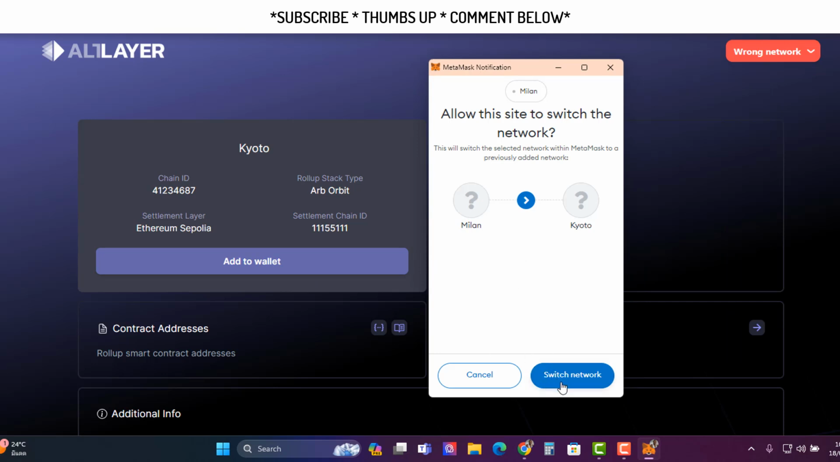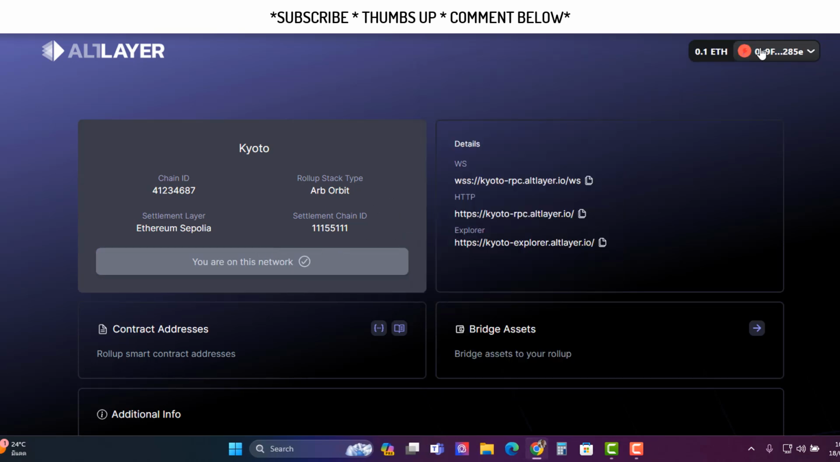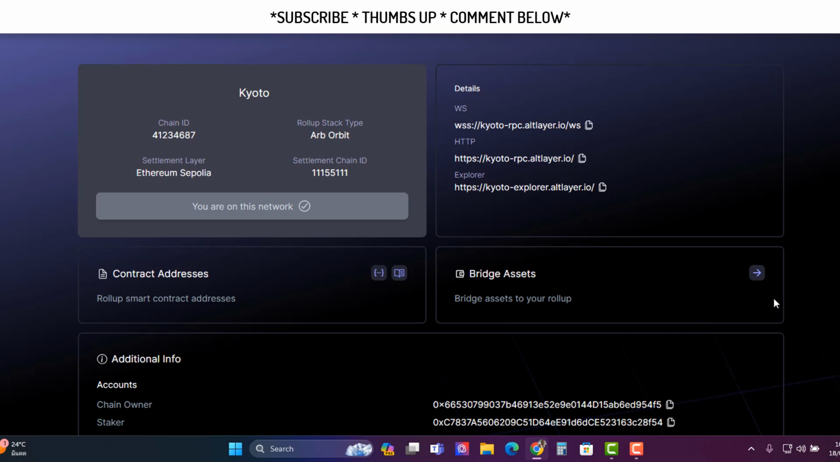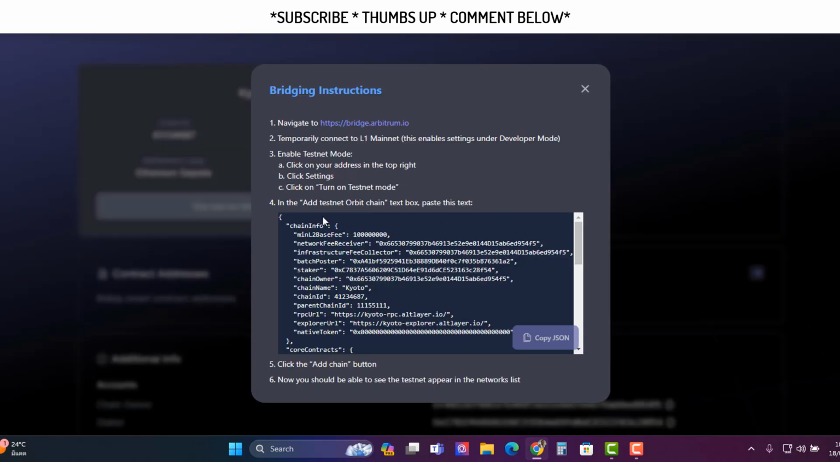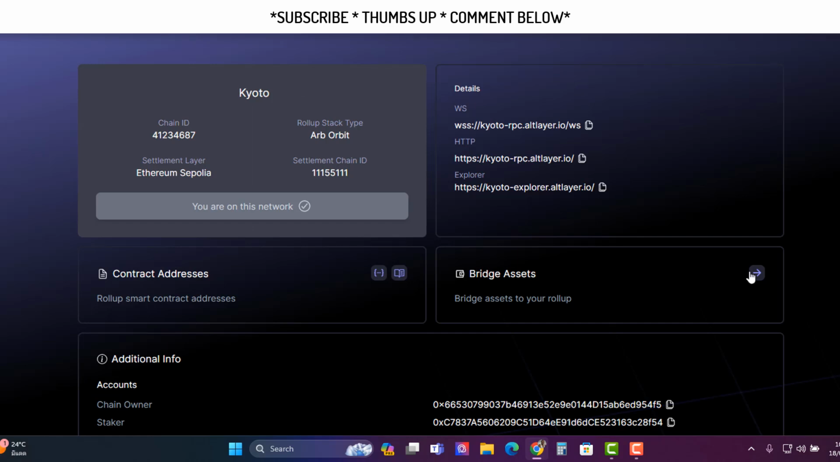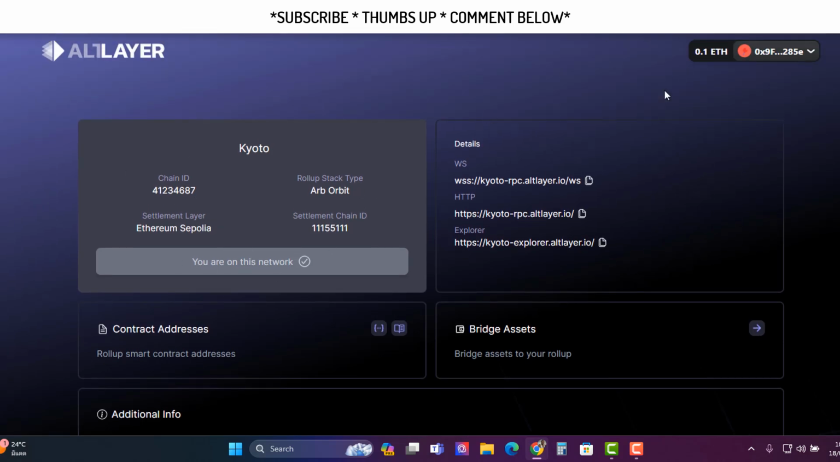Okay. Once we add it to your wallet, I'll put all the links below. And now we want to bridge the asset over, but it may not show up on Arbitrum. I've already added it. First of all, because it's a new chain, it won't show up on actual Arbitrum. You need to add it.